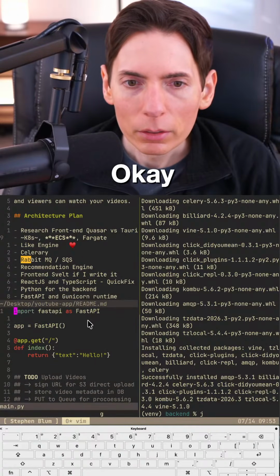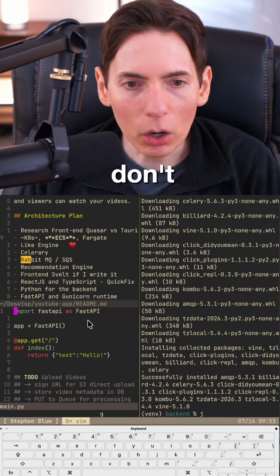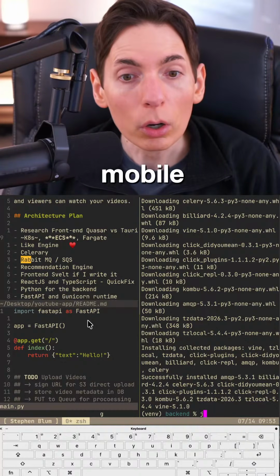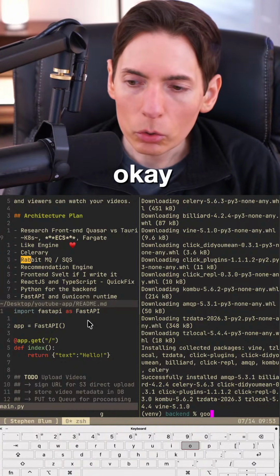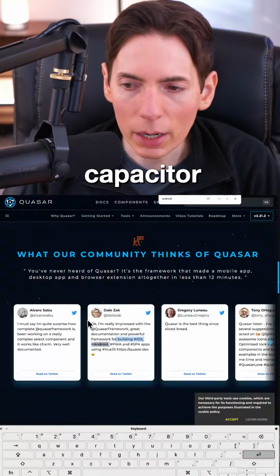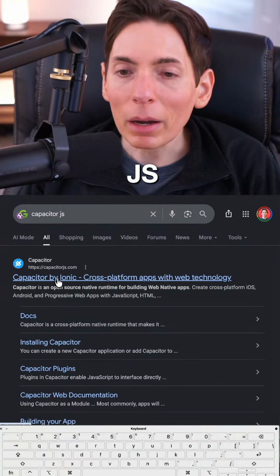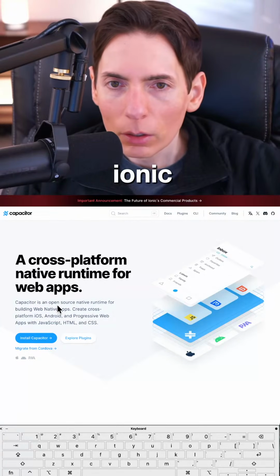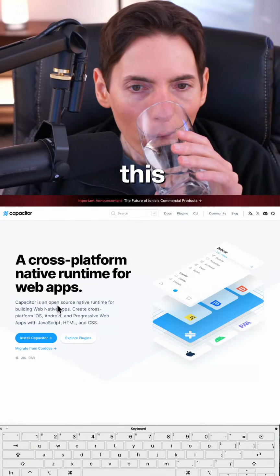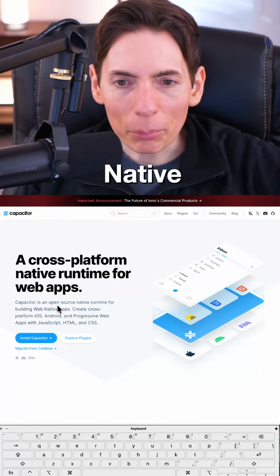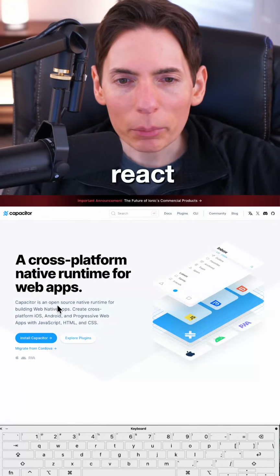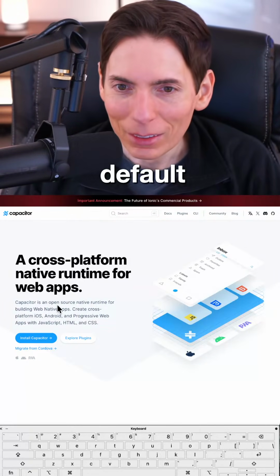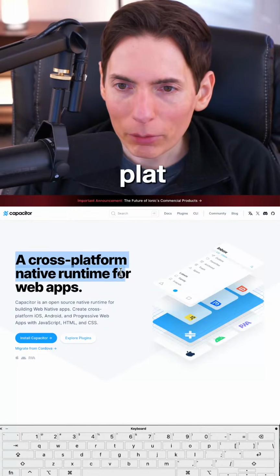Okay. Do you know Capacitor.js? I don't. It's a web application that makes your front end work cross mobile. Really? Okay. Google Capacitor JS. By Ionic. Oh, wow. Ionic's been out for a while. I remember Ionic. Native apps it is? Okay, good to know. Use React because it has more docs and resources. It won by default. There you go. Cross-platform native runtime for web apps.